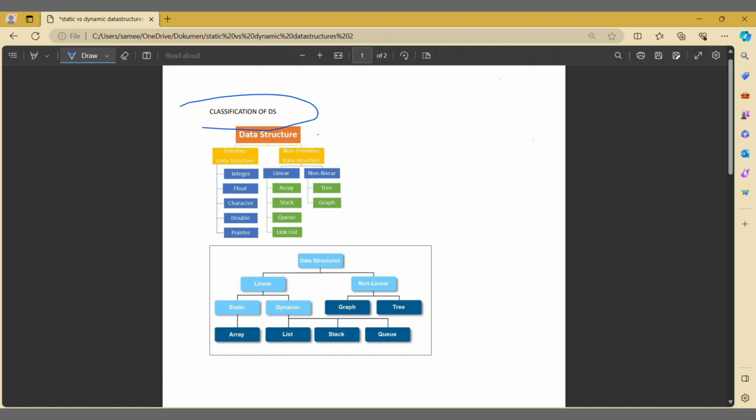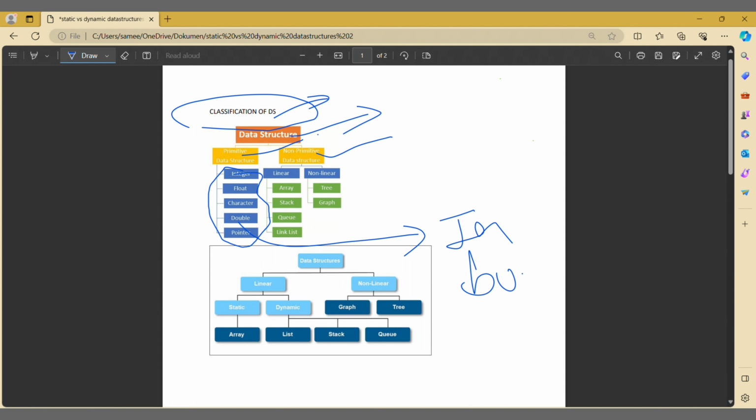Here DS means data structures. Mainly we know that data structures are classified into two types: primitive data structures and non-primitive data structures. These are inbuilt data structures. Why are these inbuilt? You use them daily when you write code in your compiler.